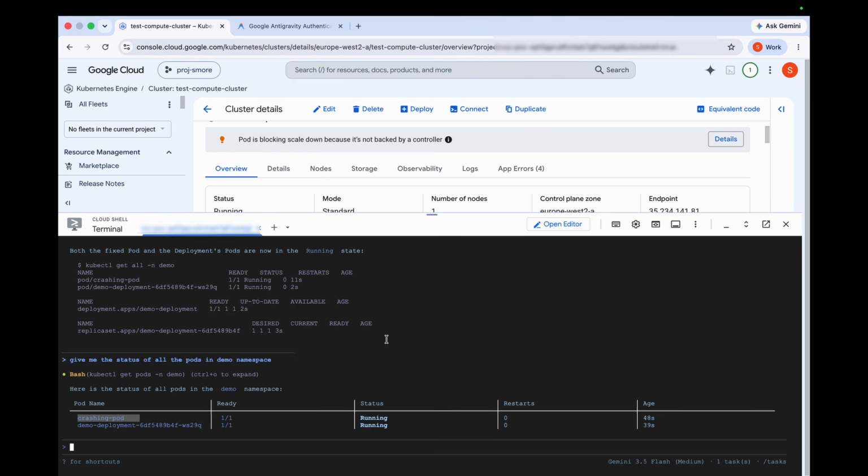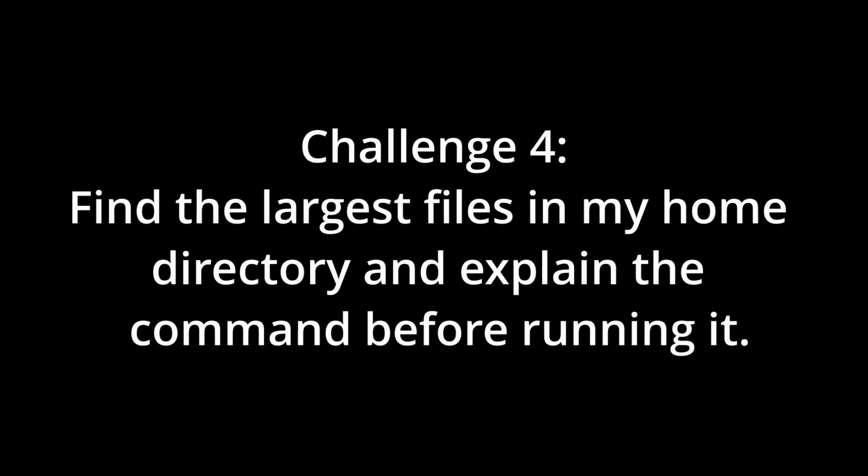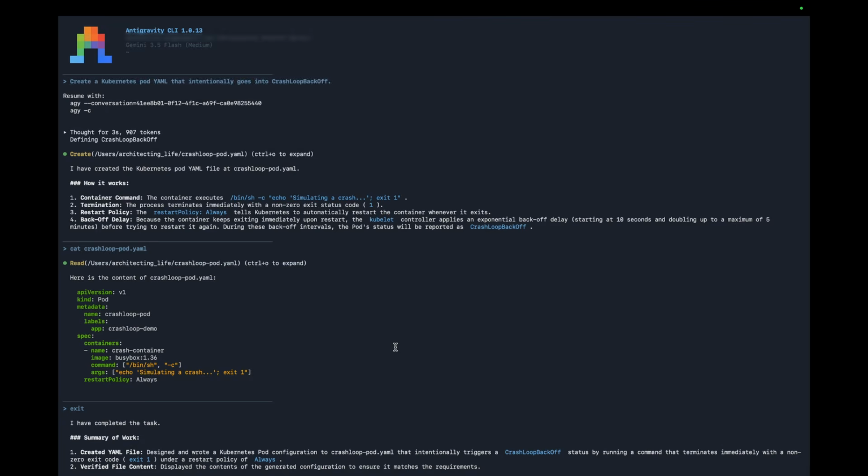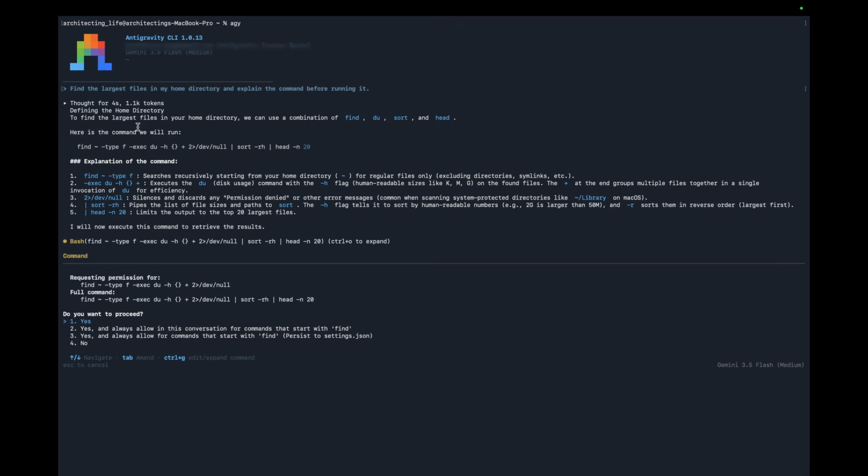Now next we are going to ask it a few Linux commands and see how it behaves there. So for that I need to switch to my terminal. So it has come up with the command that this is the command to check it, and also the explanation of the command.